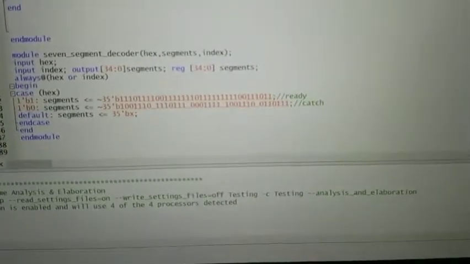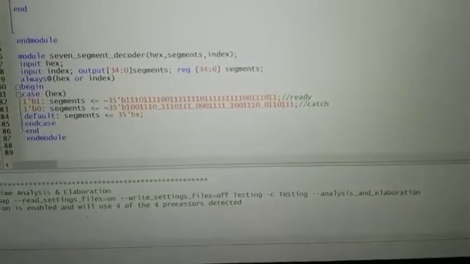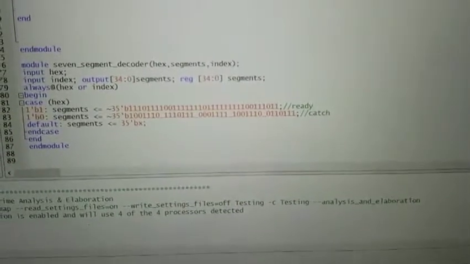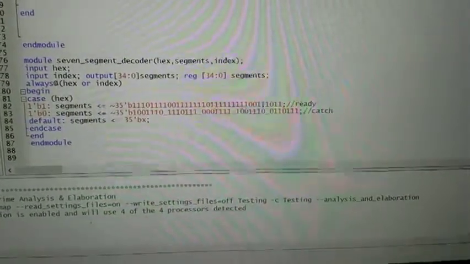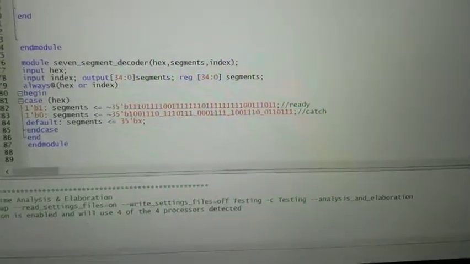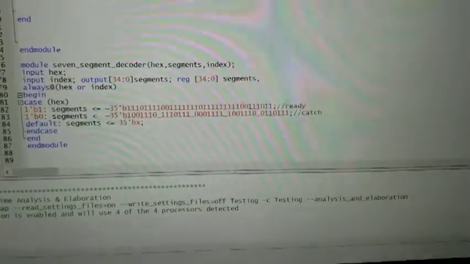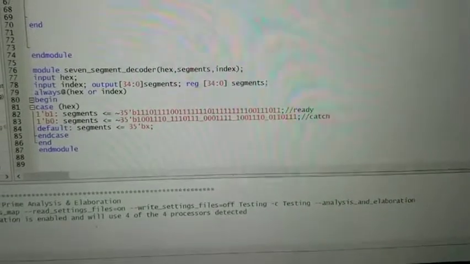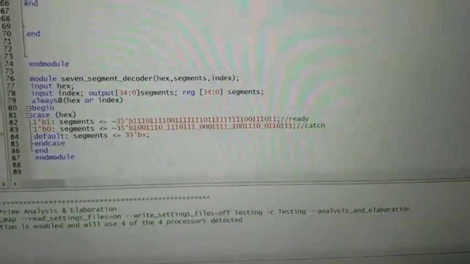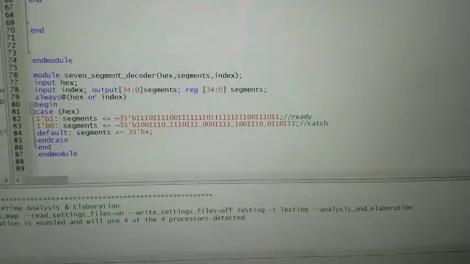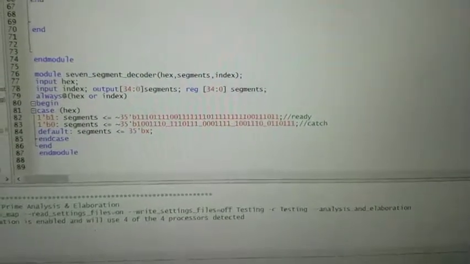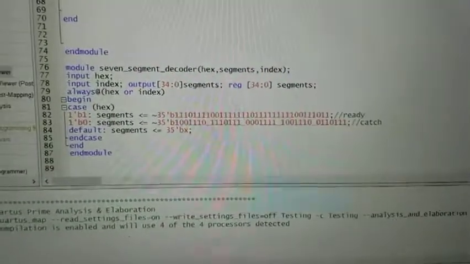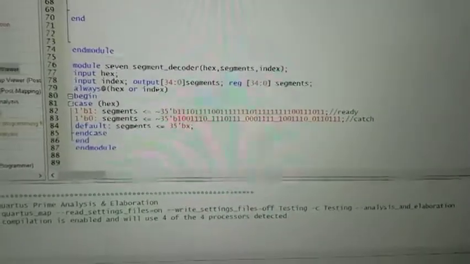it remains catch and doesn't go back to ready, as we had that problem back in our project whenever the IR sensor was cut, it kept on changing from ready to catch. So we have added this index so that we make it catch just once until the reset signal comes. So we have two cases.